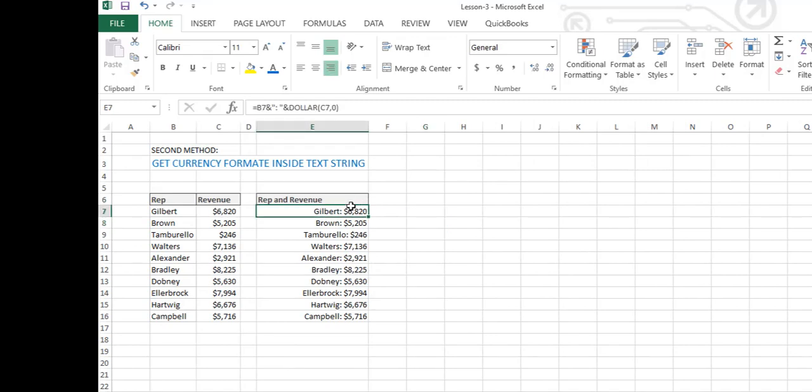Come here and you can see that B7, which is the reference here, and the ampersand, and this colon, and then ampersand $C7, which is a concatenation, a process of concatenation. But with this we have also achieved that if there is some currency or digital format, we want it with the dollar sign.